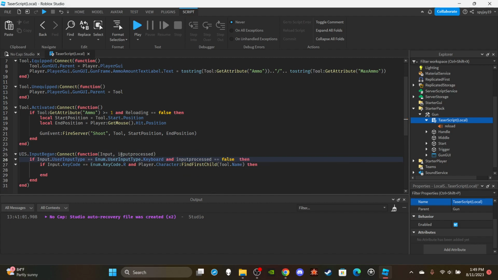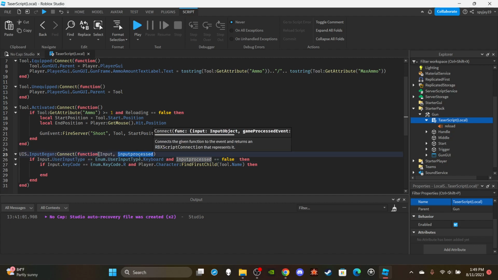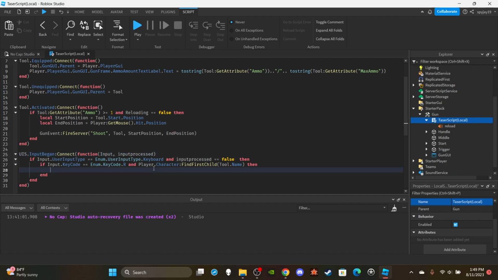Pretty much what this means, it returns a Boolean value, right? Which Boolean means true or false. The value is either going to be true or false. So when this is true, then that means the player is typing in chat. If it's false, that means the player is just moving around, pressing the key, not typing, if that kind of makes sense, right? Because obviously if you're typing in chat and you type a word that has the letter R in it, you would trigger the reload if you didn't have that in.